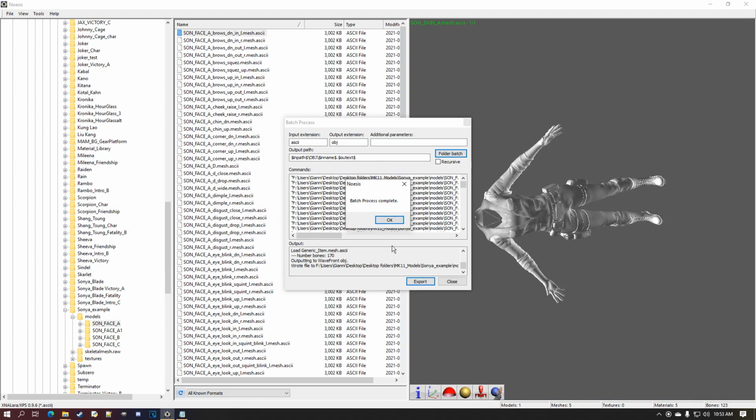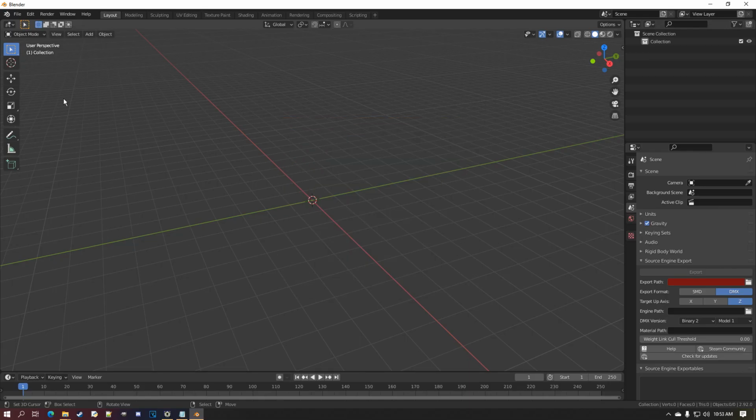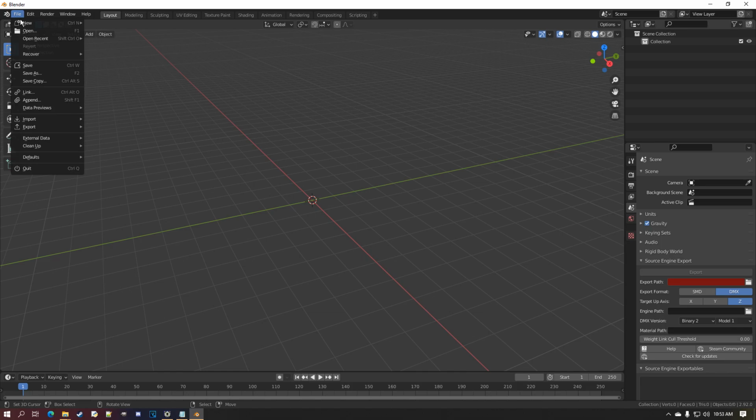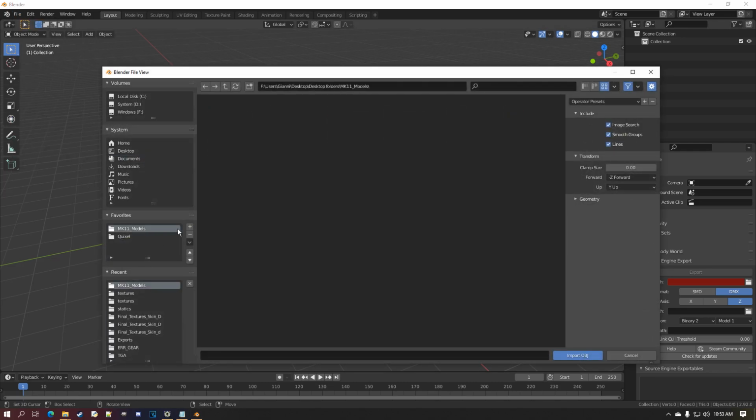Okay, so now once that is done, this is where you can go to Blender. Now, with Blender, you're going to need the XNA Lara or XPS add-on along with the Source Engine SMD add-on. It's just for getting the armatures out. But first, let me go ahead and get Sonya out real quick.